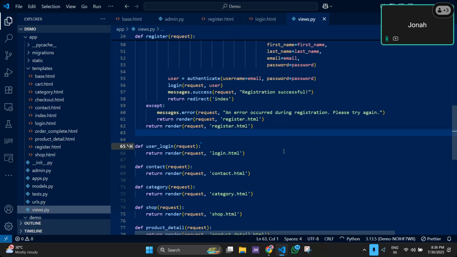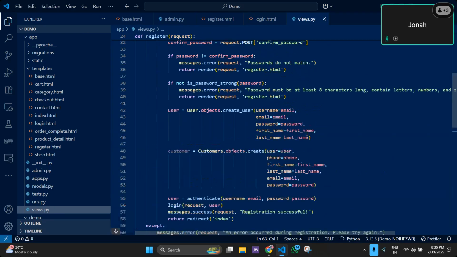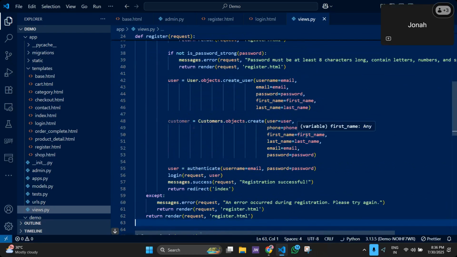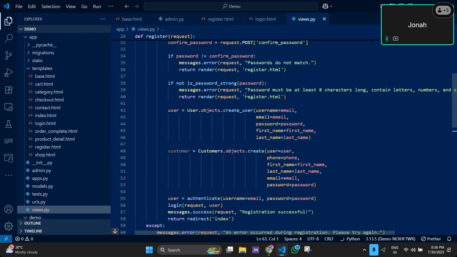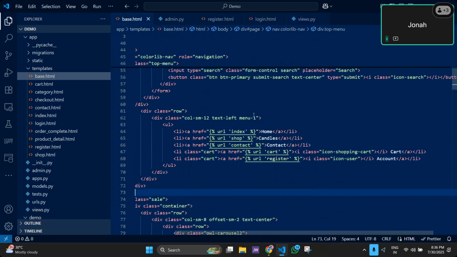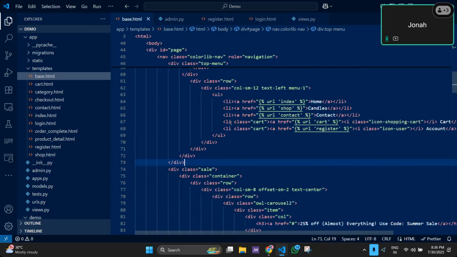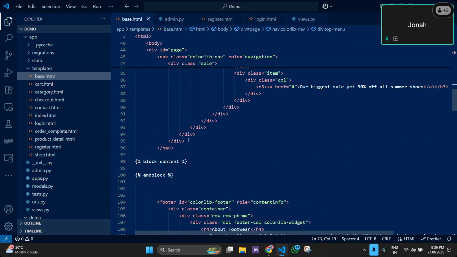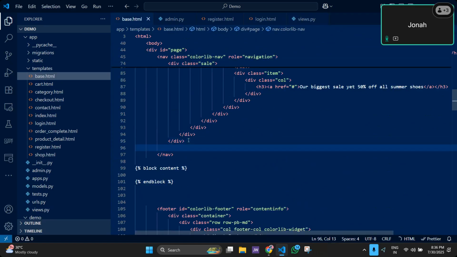So we have created our register model right now. Let's see if this one works. Before that, we have given a message model here, but we don't have a place to display our message. So let's give that in the base.html page, around here, under the navigation. Let's give an if condition there.